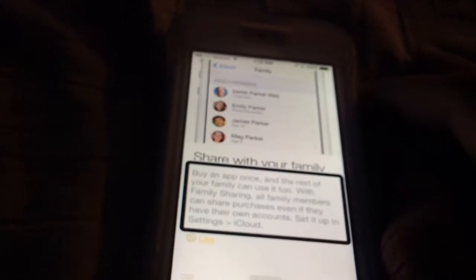Tip 8 of 9. Share with your family. Buy an app once, and the rest of your family can use it too. With Family Sharing, all family members can share purchases, even if they have their own accounts. Set it up in Settings, iCloud. Yeah, so there's an example of Family Sharing.